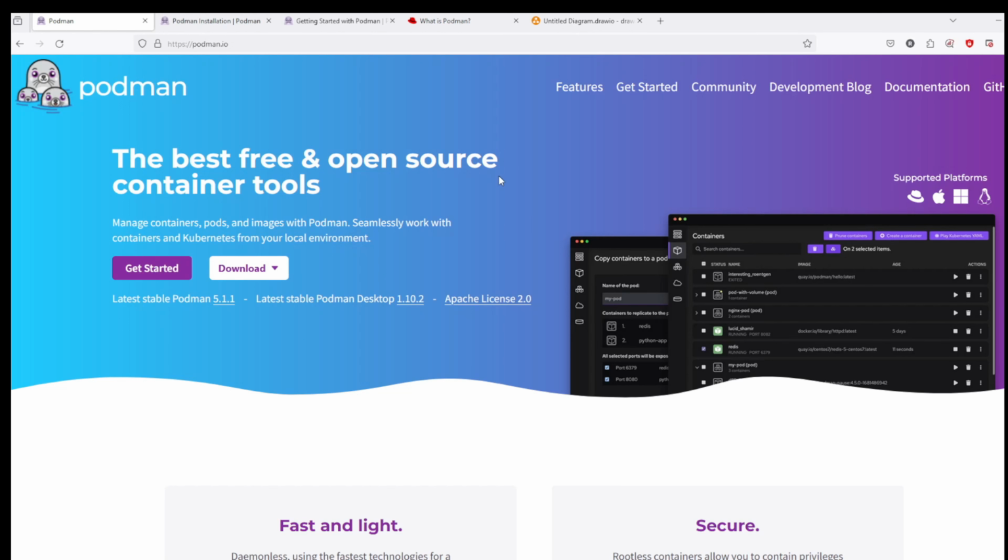But before we proceed with the installation, I would actually like to describe a bit what containers are, what the containerization solution is, for the people that maybe have not yet worked with containers, either Docker or Podman.